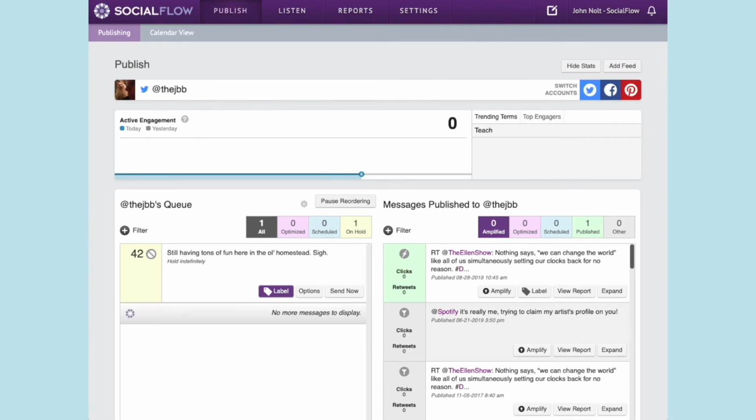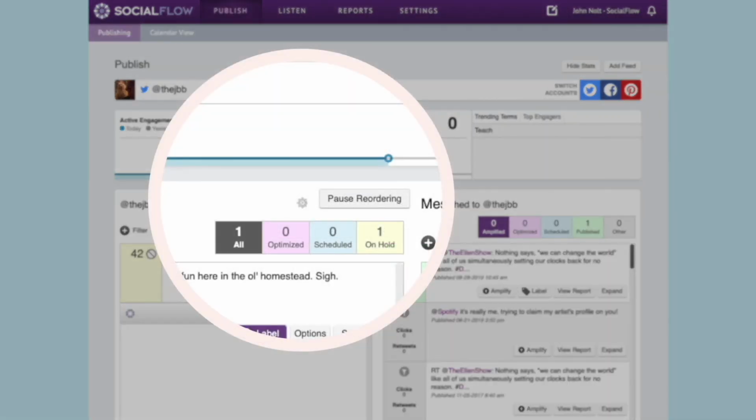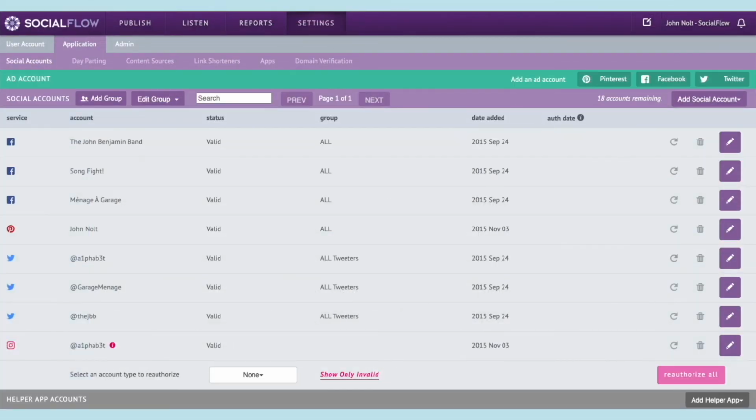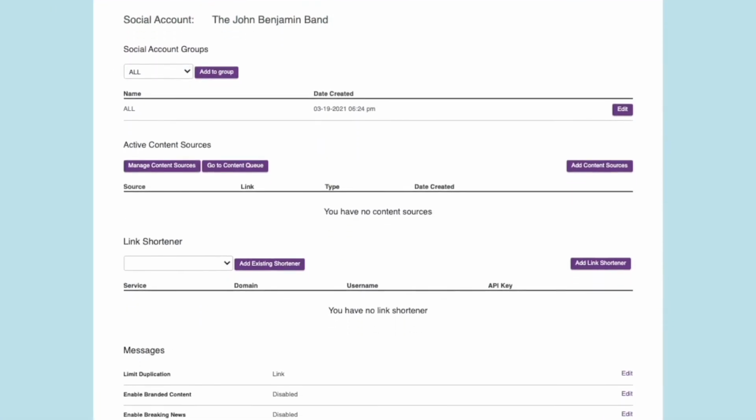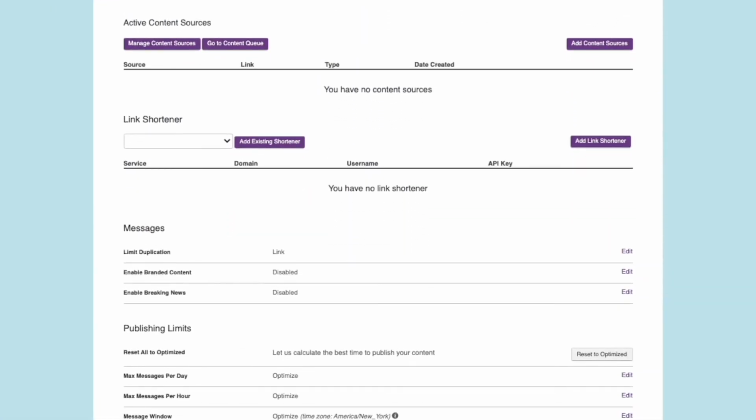SocialFlow users have always been able to set up publishing limits for each social account in SocialFlow. Let's take a look at that now. From the Publish page, just click the gear icon above the queue as a shortcut. Or, for the long way around, go to Settings, Application, Social Accounts, and click the pencil icon. That's the Edit button. The publishing limits are a ways down on the social account settings page. Let's zoom in to see them more closely.